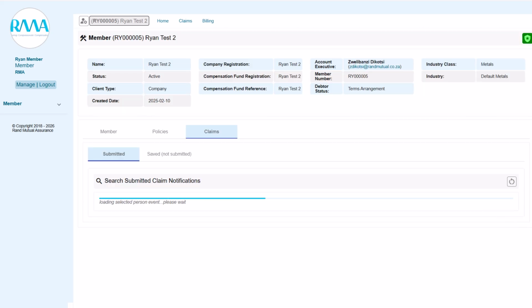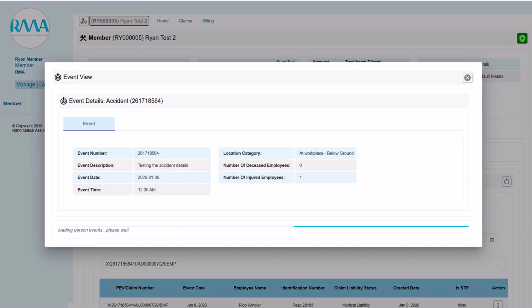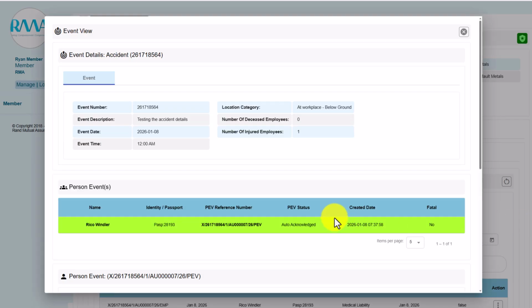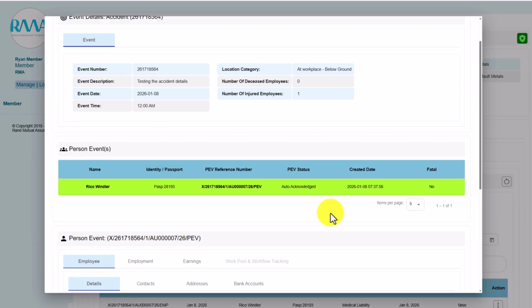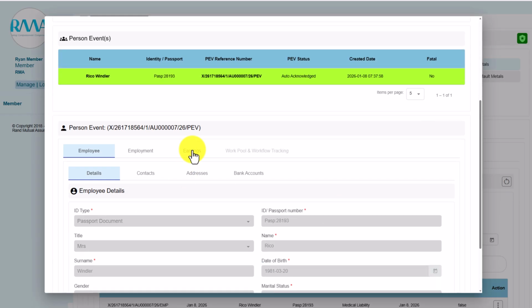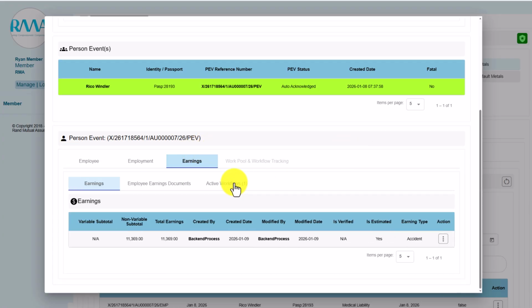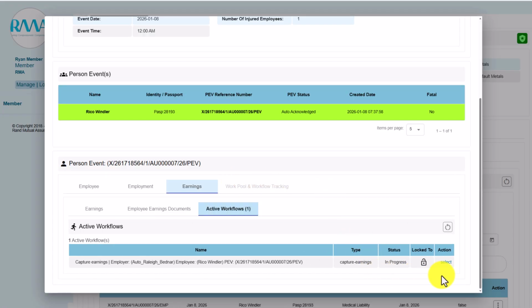Important: earnings can be captured even before liability has been determined. Navigate to the Earnings tab, then select the Active Workflow sub-tab. Click the Select hyperlink to open the earnings screen.